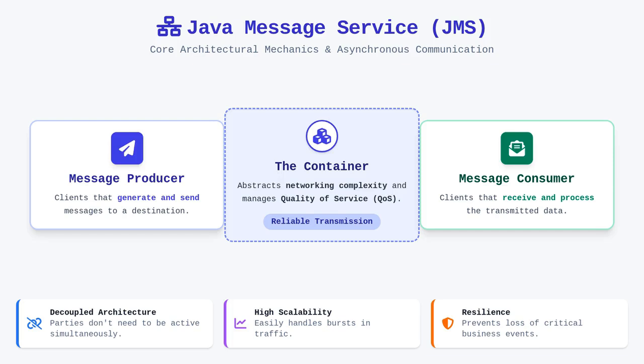In this lesson, we will explore the core architectural mechanics of Java Message Service, or JMS, which provides the standard framework for asynchronous communication within a WebLogic environment. At its heart, JMS decouples the producer of a message from the consumer, allowing for a highly scalable and resilient communication channel that does not require both parties to be active simultaneously.